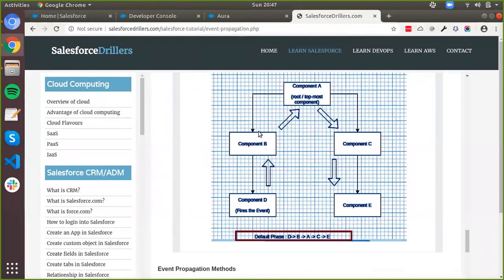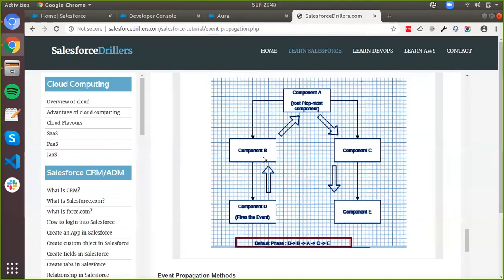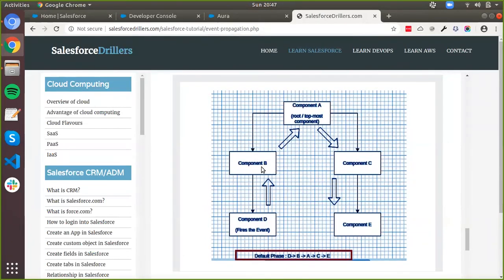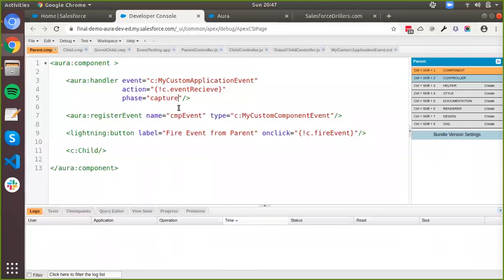But the important thing of note here is, if you use capture phase, it'll still travel to the component which fired the event and not go downwards unless you use the default phase. What I mean by that is, if we fire the component event from component B and use the capture phase, it goes from A to B, but it doesn't move further after B because it has reached the component that fired the event. I hope this makes sense to you guys because you might have to practice it out a little bit, but you should be able to do quite a lot of practice of your own by using your capture and bubble phases.